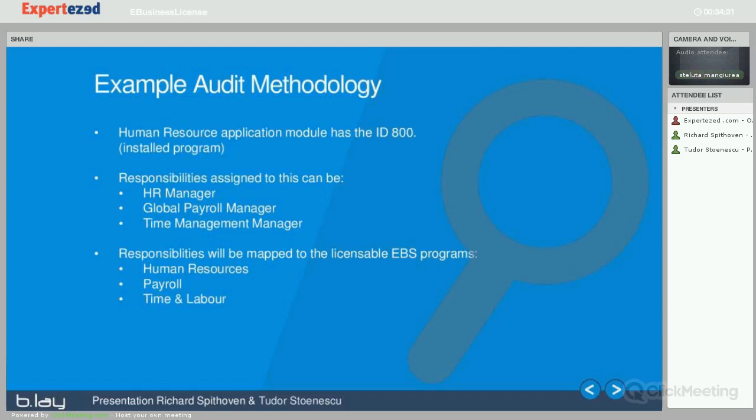Now, this is just one example of how you would need to do such a mapping, but you can understand that one individual user can have multiple 10s or 20s of responsibilities assigned to them, which can relate to different eBusiness Suite application programs as well. So it's a lot of mapping of users, responsibilities and installed eBusiness Suite applications in order to understand what specific license is needed.